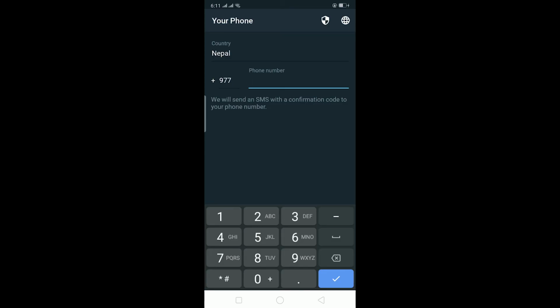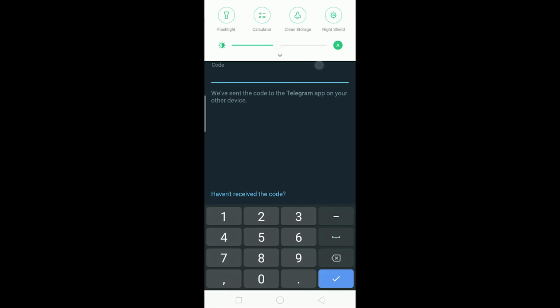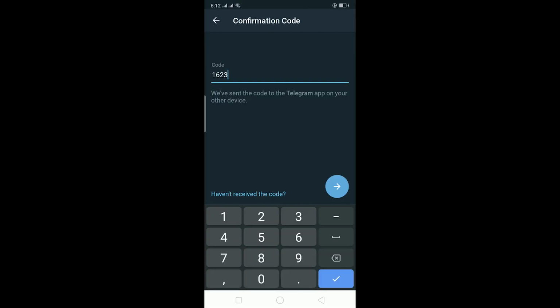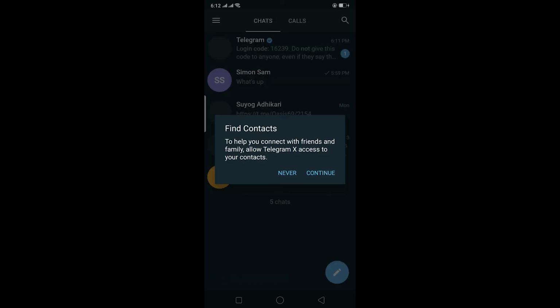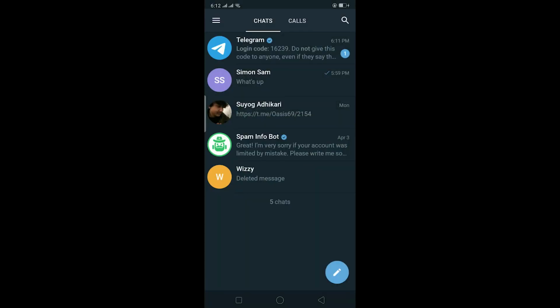And after entering the code, you can enter your phone number over here. And after entering a phone number, it's going to send a login code to you via SMS. And you need to enter the code over here. So let me enter my phone number over here. After entering the phone number, the code is going to be sent to you. And after entering the code, which I just got, you can click on this arrow over here and click on continue. And boom, that's basically how you log into Telegram X or Telegram Lite.